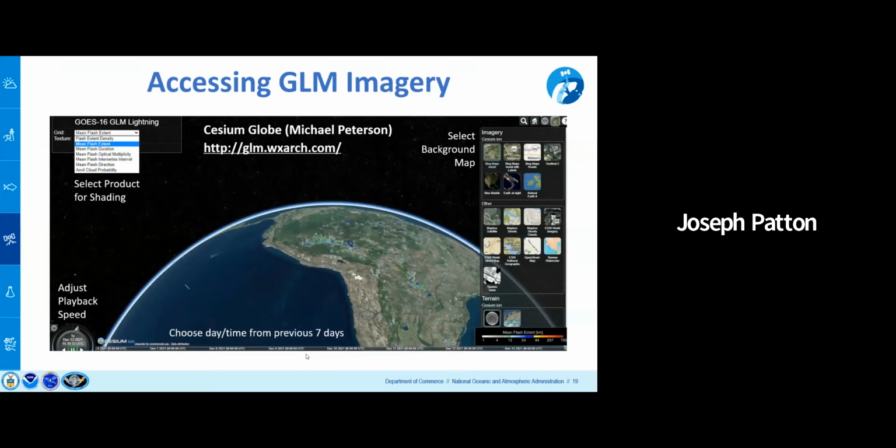Okay, so this is the globe that we were just talking about earlier from Michael Peterson, who is a wonderful expert in this field. That link there will allow you to look at real-time or recent GLM imagery, actually from any time in the past 7 days. You can select products for the shading. Now, the height is always going to be the number of flashes, that flash density, but you can choose what color represents, like the size of the flashes, the flash direction, or the anvil cloud.